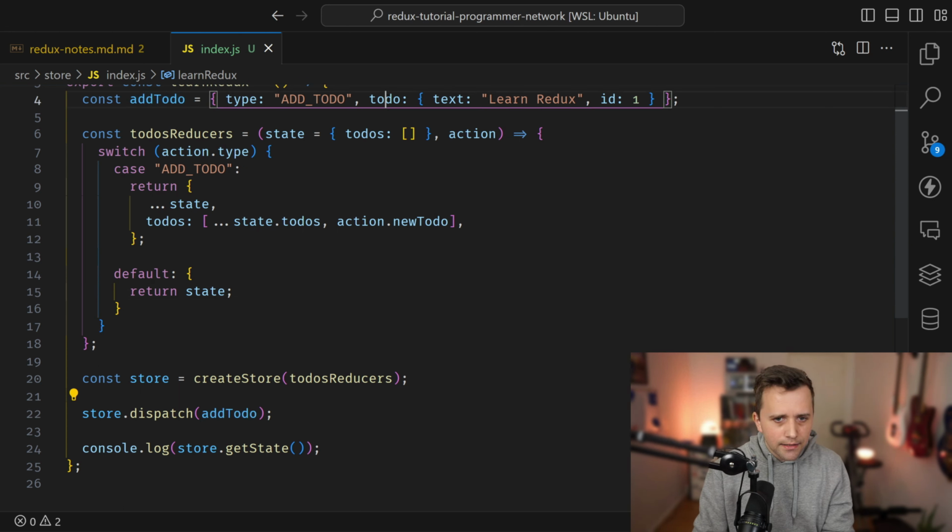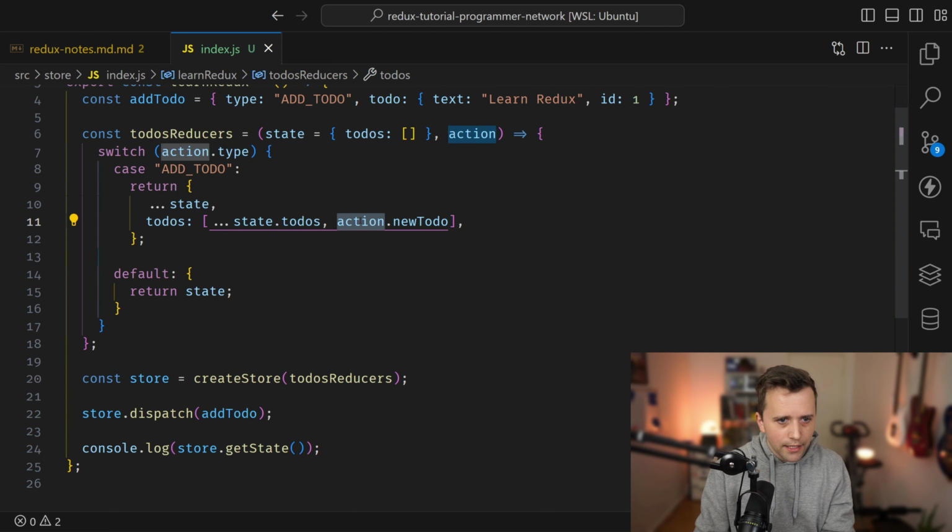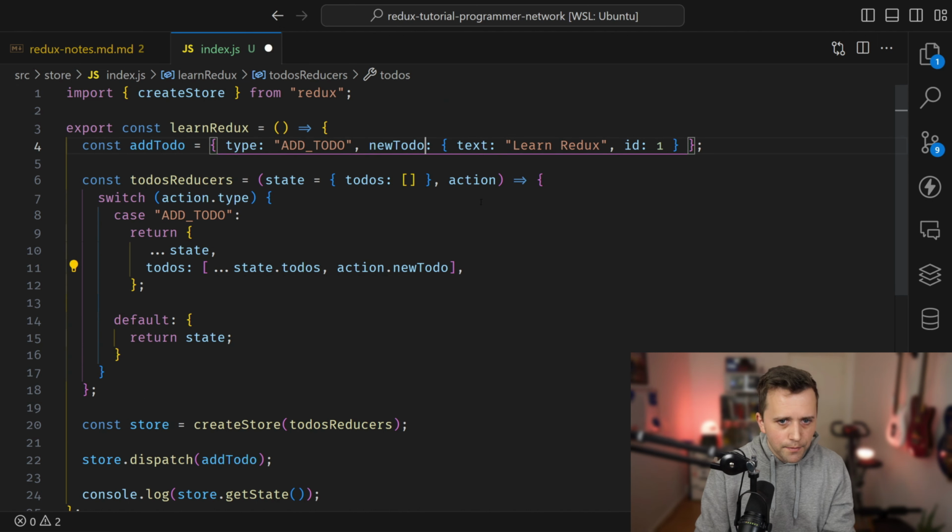And then, yeah, let's actually call this, so you can see the reason why we have undefined is because this action, which is this object, doesn't have a new to do key. We named it to do here. So let's just rename it here as well.